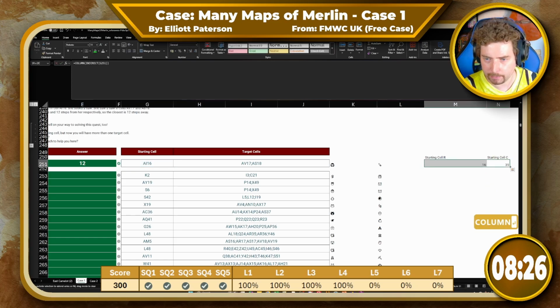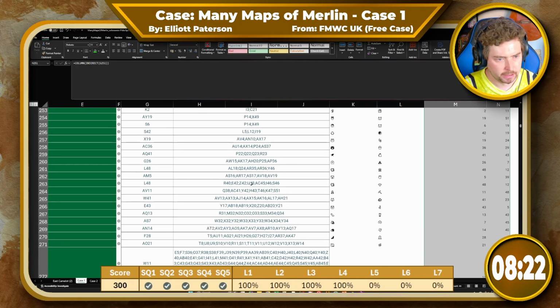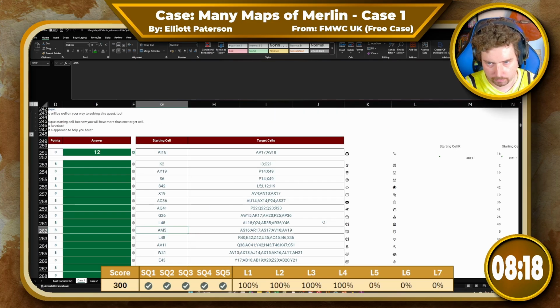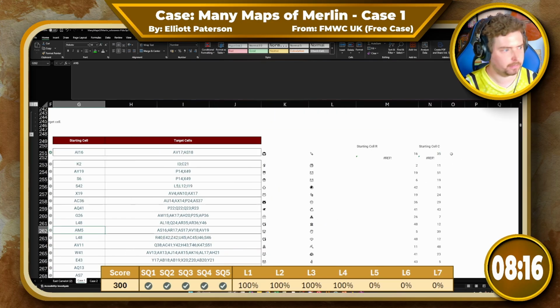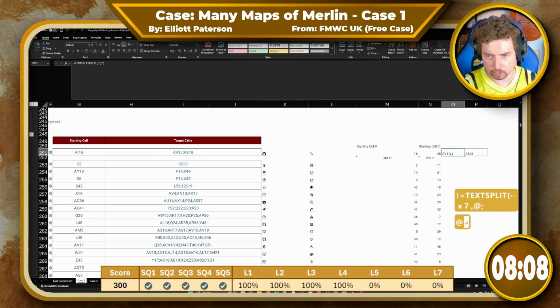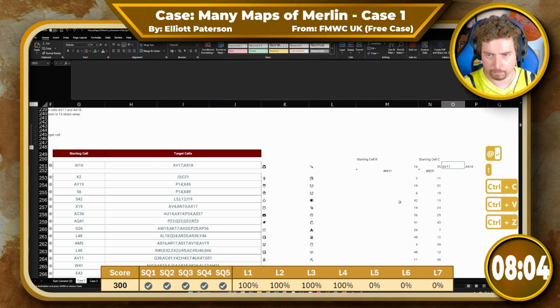Because it doesn't really matter if it's based on the map or not, as long as we are consistent and AM is one step away from AL and so on. So we're going to start with that. We're going to text split, as we hinted at before, these target cells with a semicolon, which is going to give all of them. Even on the big long ones, that will give us all of them.